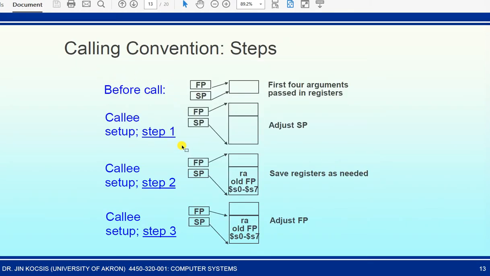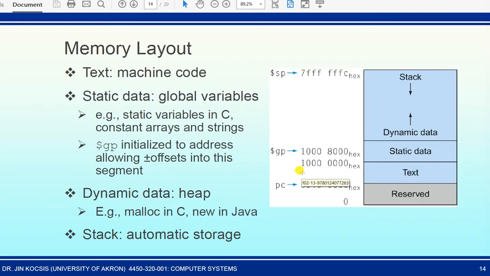So here is another way to describe it, right? Before the procedure call, both pointers point to the same place, and during the procedure call, you will adjust your frame pointer and make sure your frame pointer points to a stable place. And then after it finishes, it will go back to the original.